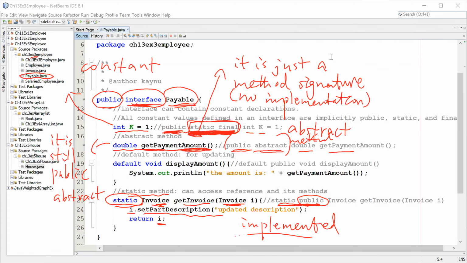And there is another type of method that you can also use in an interface definition. We call it a default method. It must have the keyword default, then the return type, and then the method name. Then you do something inside this default method. If you take a close look, you will find this default method can invoke an abstract method.